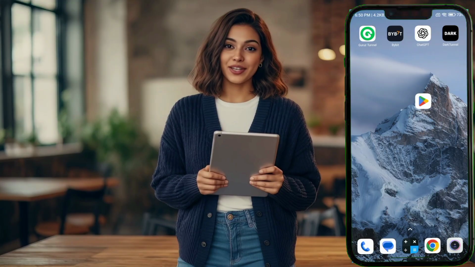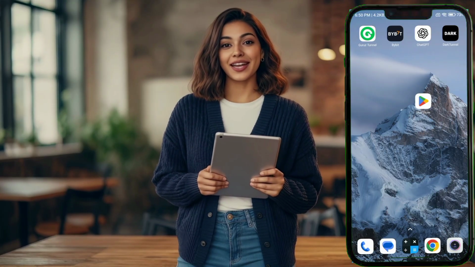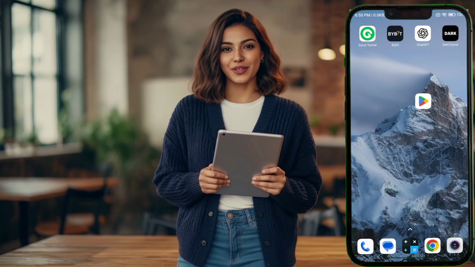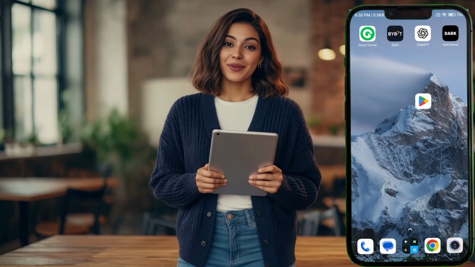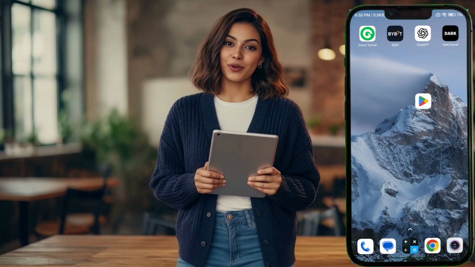On this channel we share apps that can help you secure your internet connection and add an extra layer of protection while browsing online. In today's video, I'm going to show you how to set up a VPN app that is available on the Google Play Store.